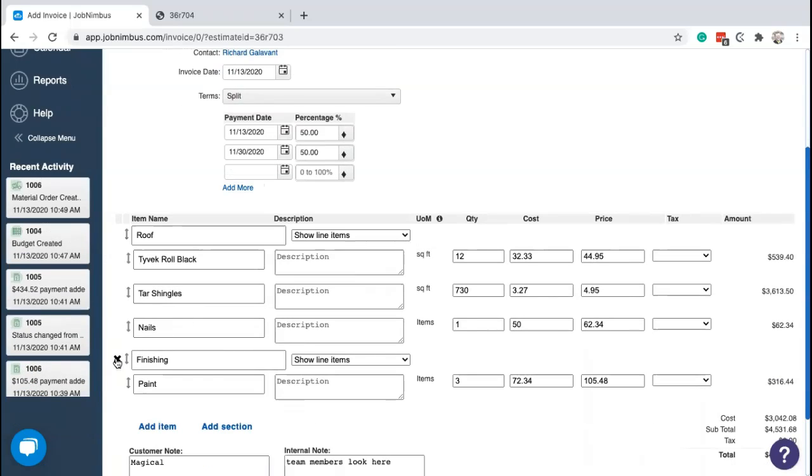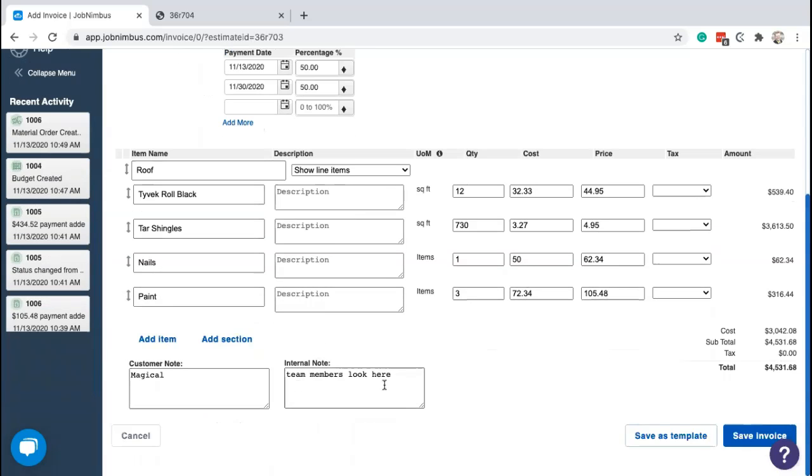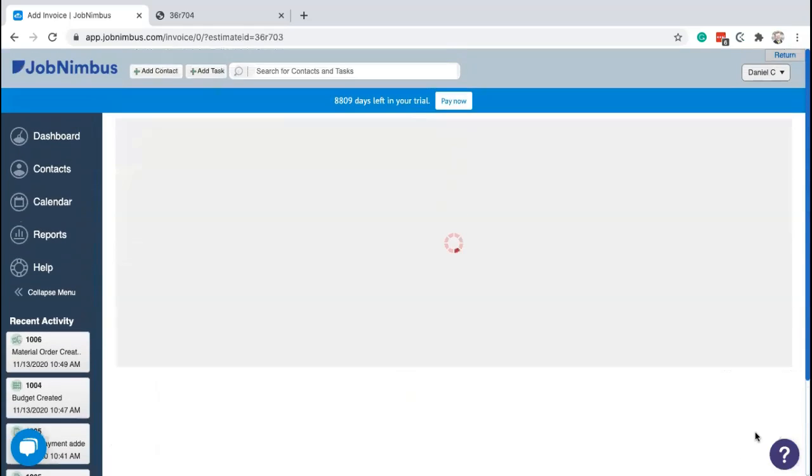I'm going to go ahead and remove the second section. And I can, of course, change the notes and such. I have the option to save this as a template like I could an estimate, but we're just going to save the invoice itself.